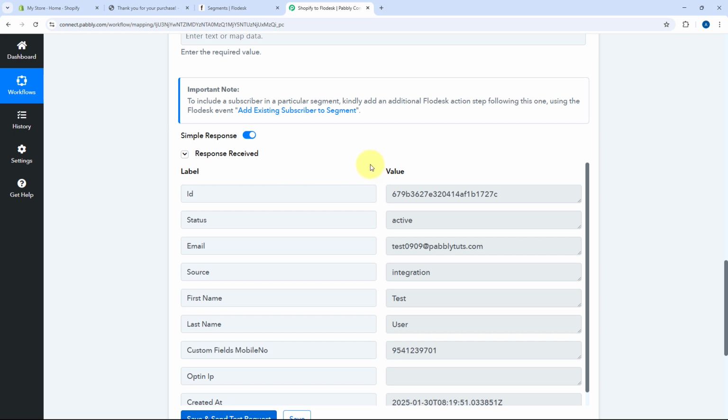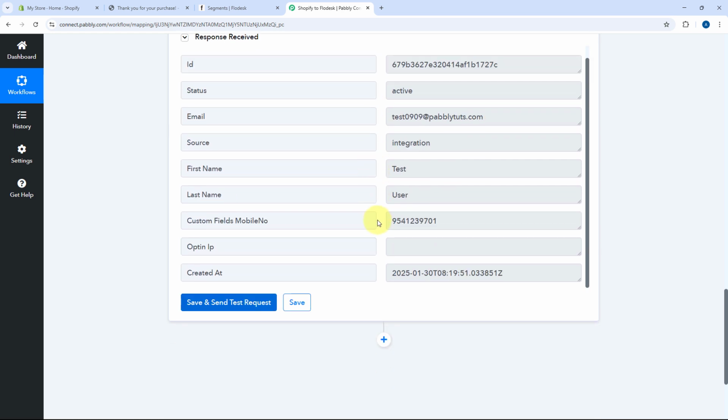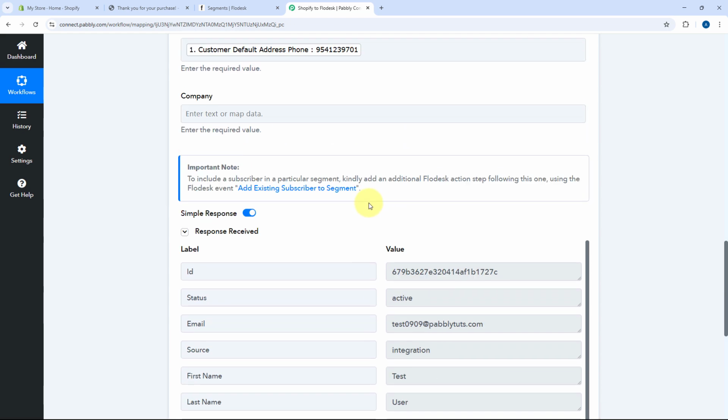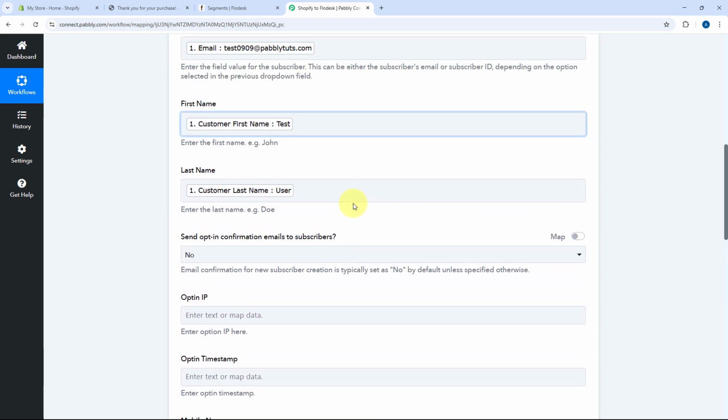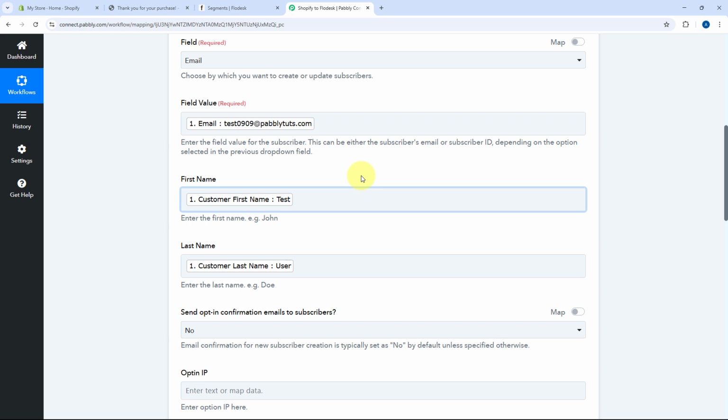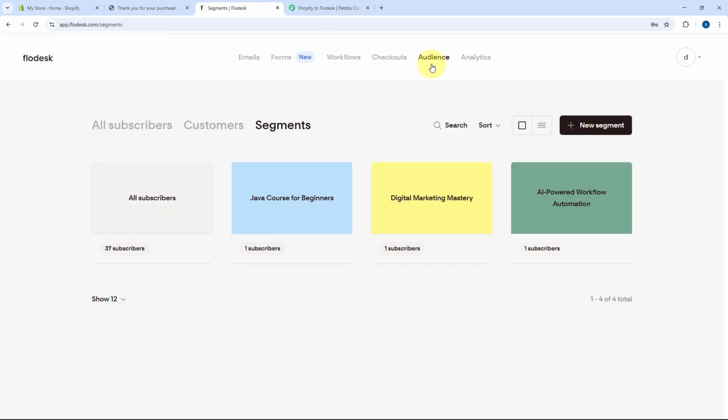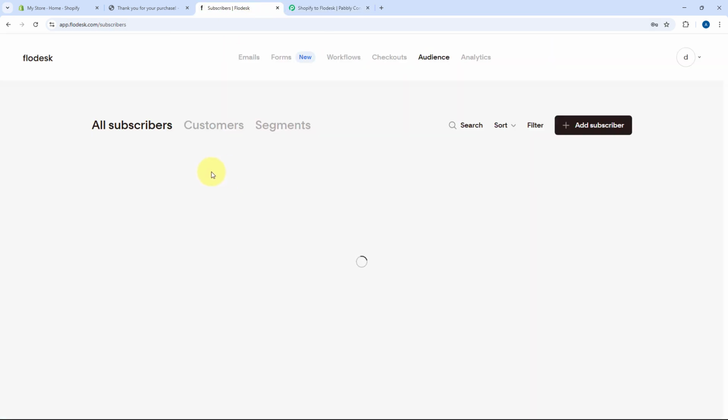In this response, we can see we have received a positive response which shows a subscriber with all of these details is now added in our Flodesk account. So let's check it. We'll go to a Flodesk account. I'll go to the audience section once again.